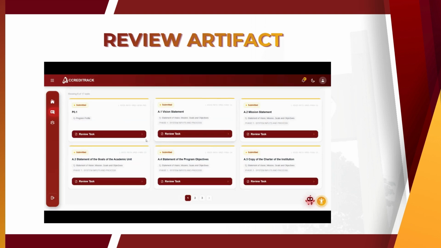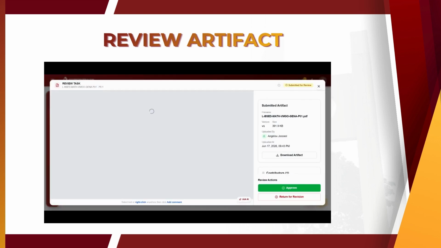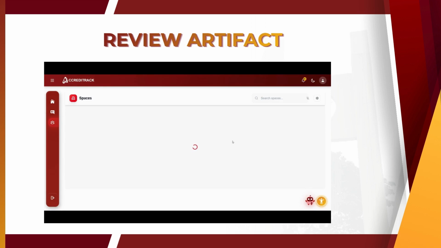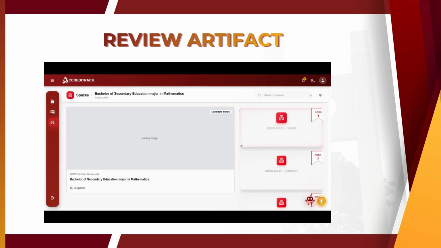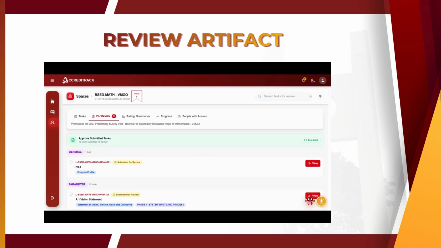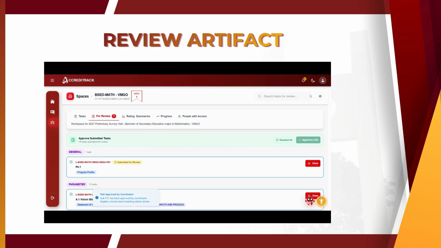Navigate to Space Info. Select your specific workspace and click the For Review tab to locate pending tasks. Evaluate artifacts individually to approve or reject, or use the Bulk Approve feature to process multiple files at once. Approved tasks automatically advance to the admin and director review stage, moving forward to the internal accreditor upon final approval.